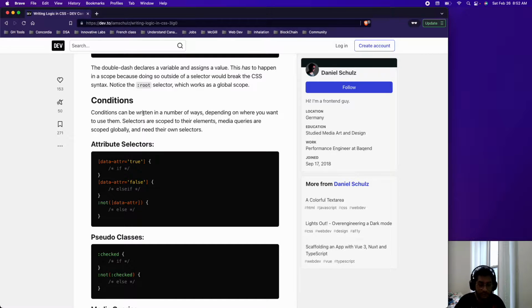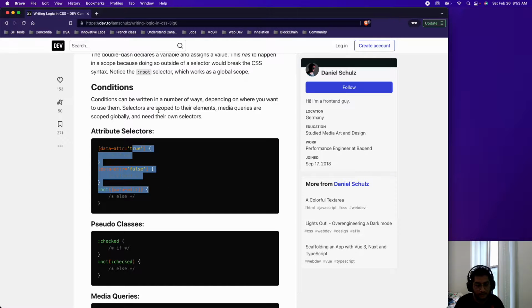Now we have conditions. A condition is if something is true, if something is false. This is how you do a lot of advanced CSS manipulations as well. Let's say there's a toggle button or something like that, and you just have to change one property, like from dark mode to light mode. This is where you normally use these conditions in various kinds of selectors and all that stuff.